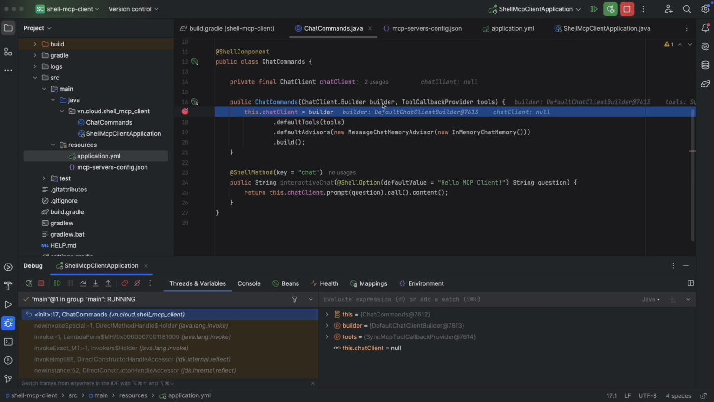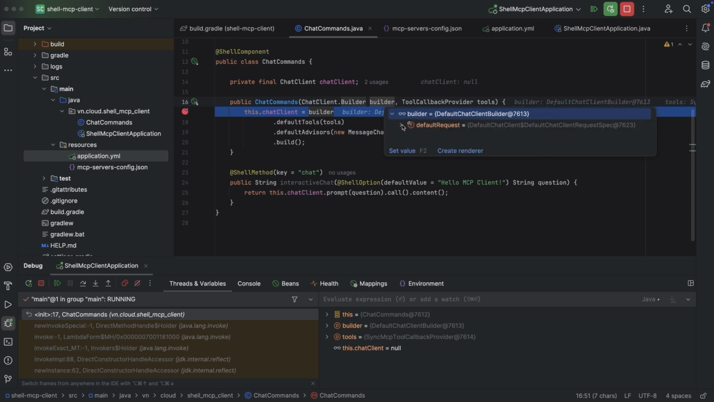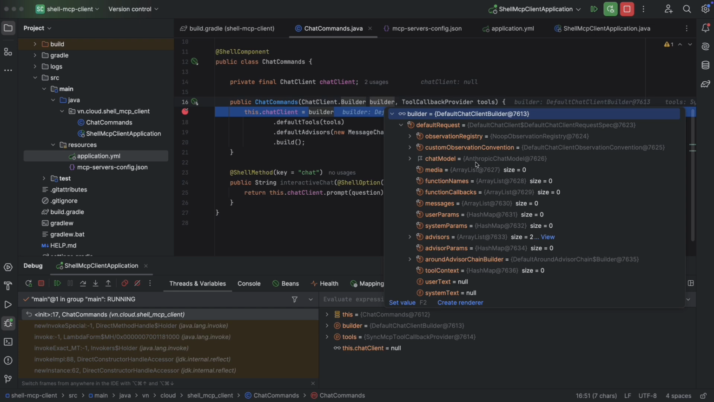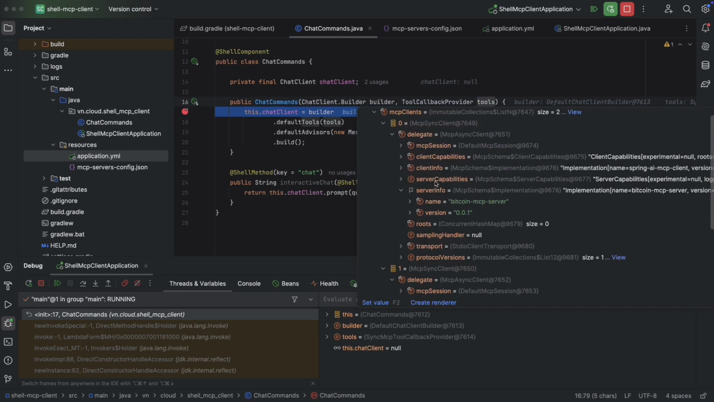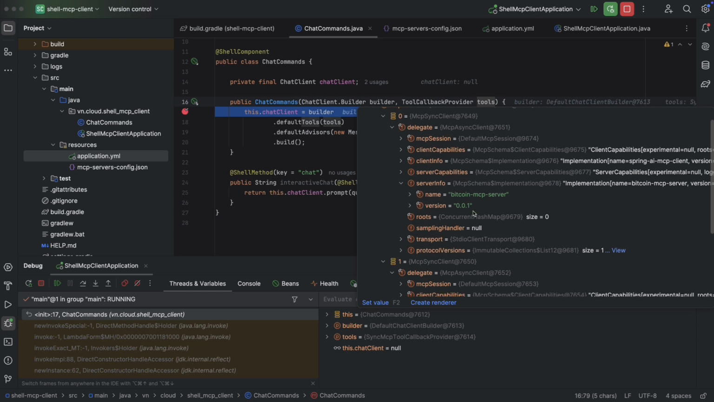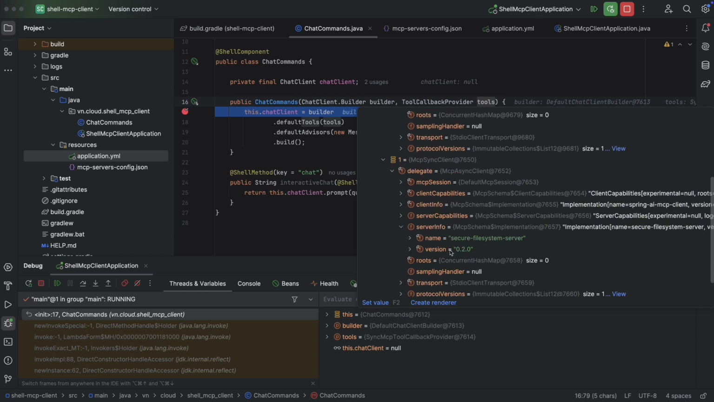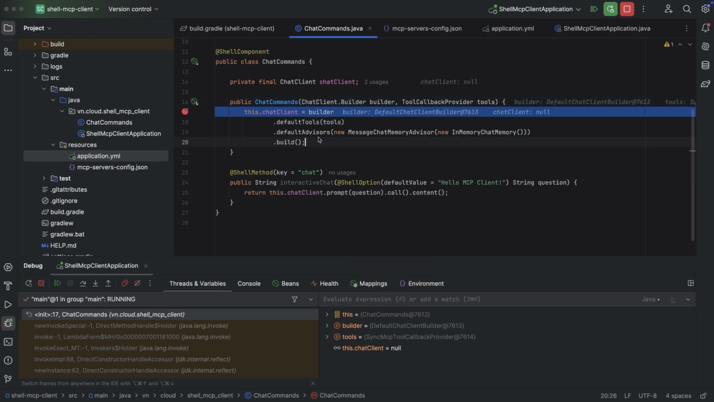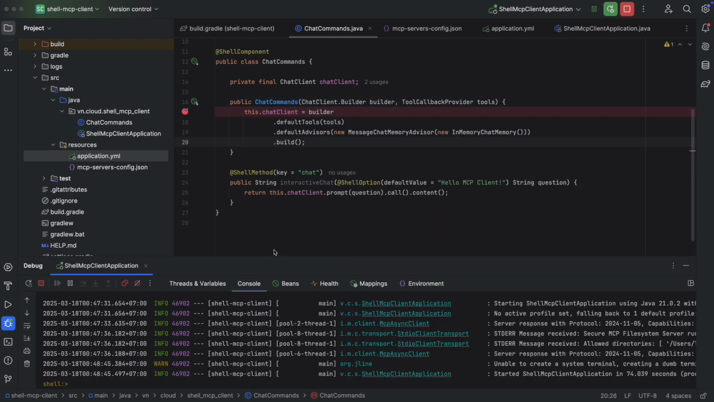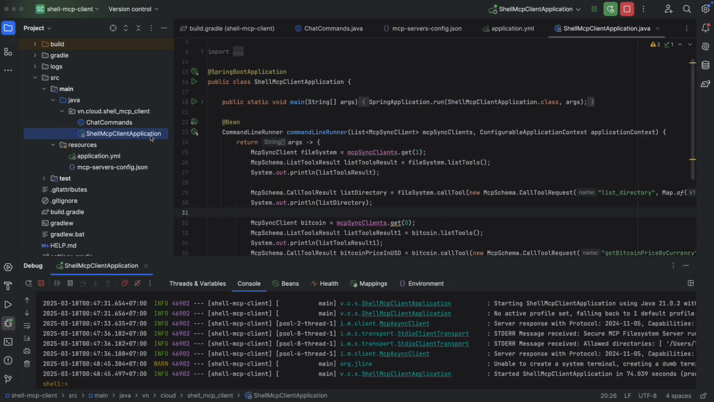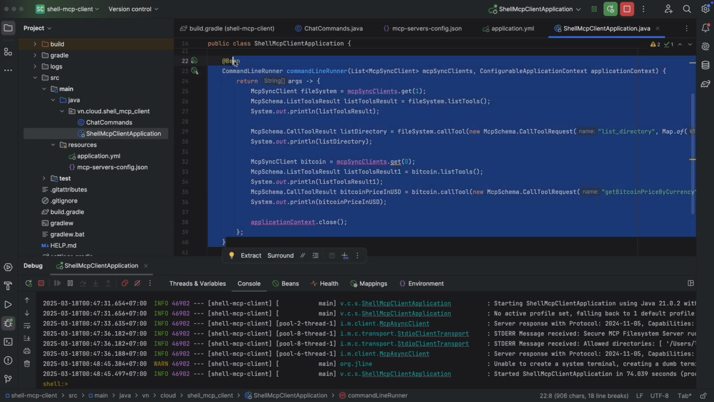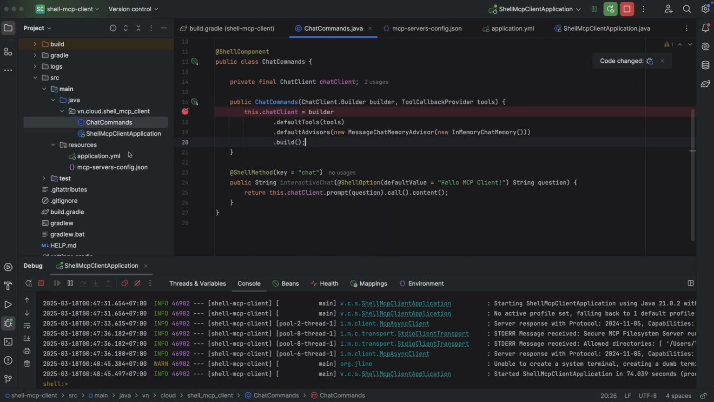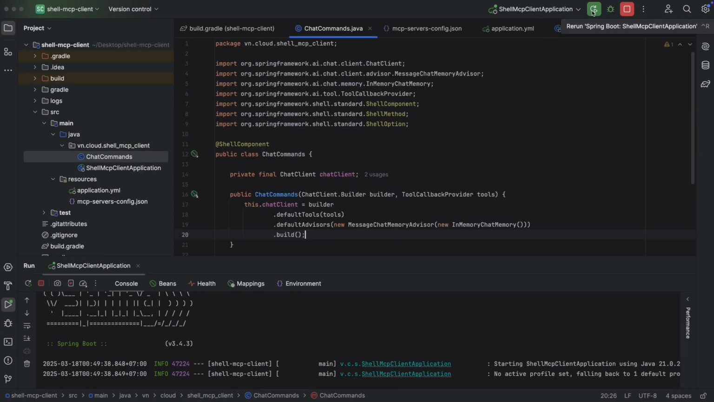Okay, so here you see our builder is auto-injected into our chat command, right? And this is the Anthropic chat model. And here's the tool callback for the MCP clients. So here's the client for the Bitcoin MCP server, and here's the client for the file system server. Okay. And since we're using Claude, we don't need this one anymore. Let's comment it out. And now let's run it.